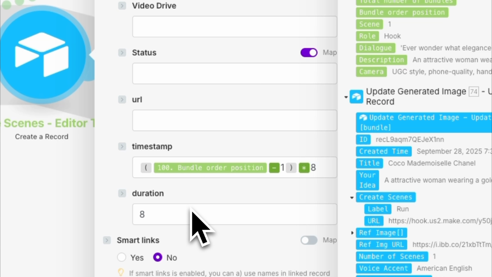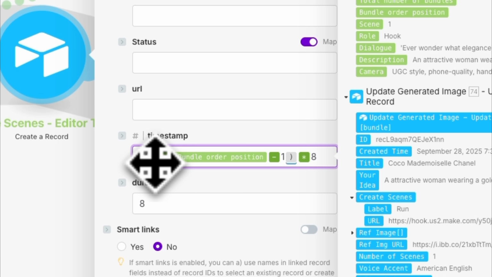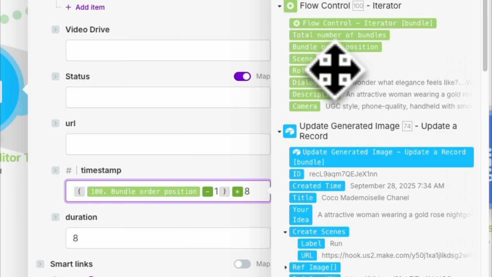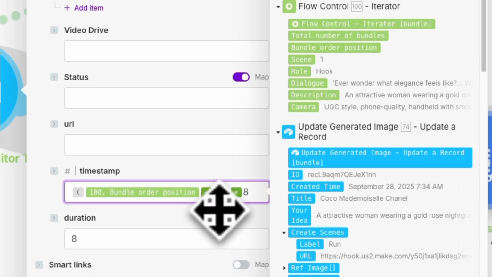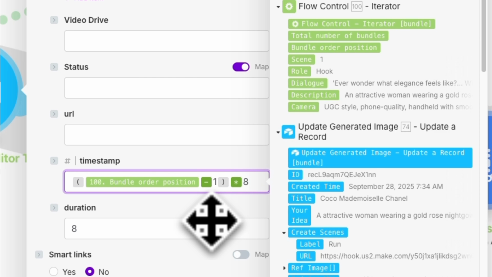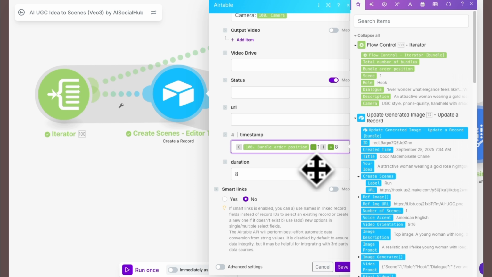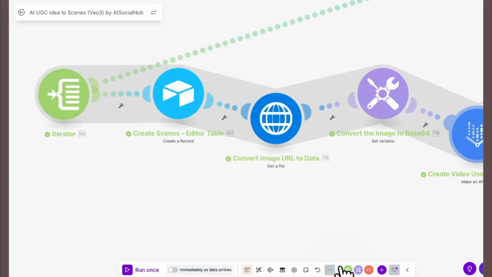Timestamp. This helps with stitching later. The timestamp is calculated based on the scene order. Scene 1 starts at 0 seconds and ends at 8 seconds. Scene 2 starts at 8 and ends at 16. Scene 3 starts at 16 and ends at 24, and so on. Each scene always has a duration of 8 seconds. Now click Save and save your Make updates.